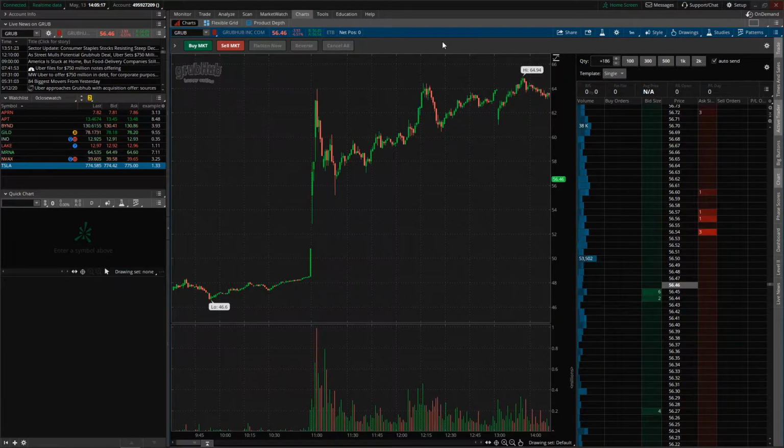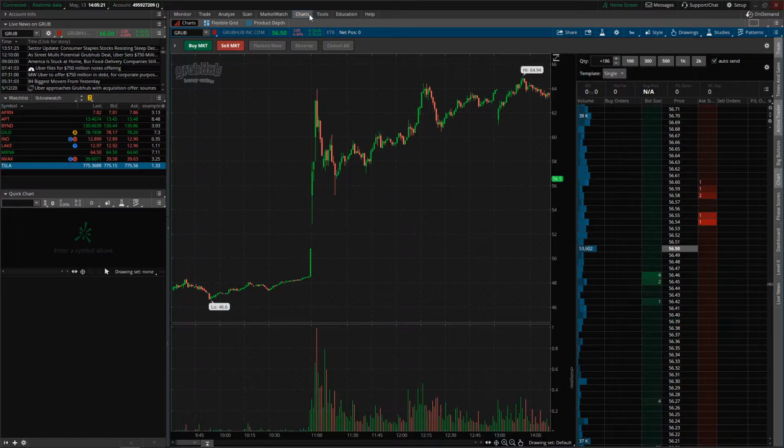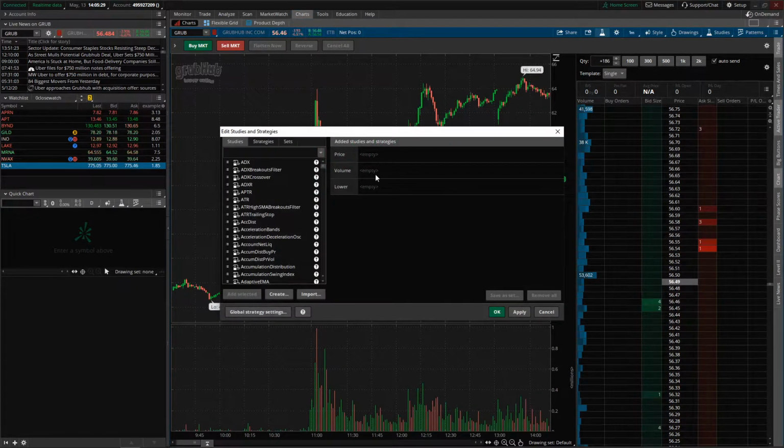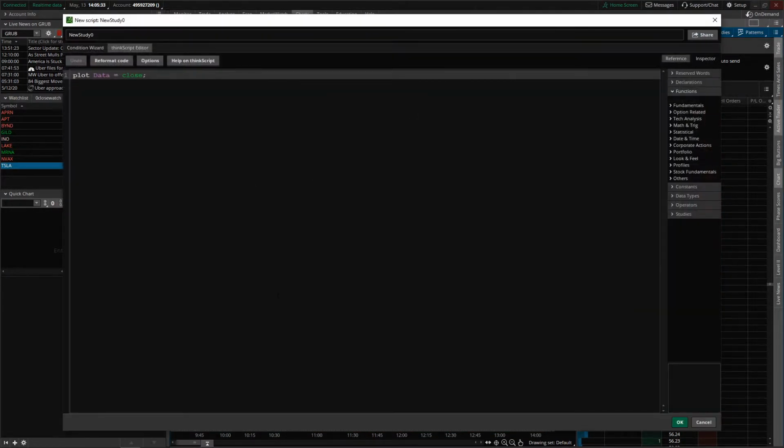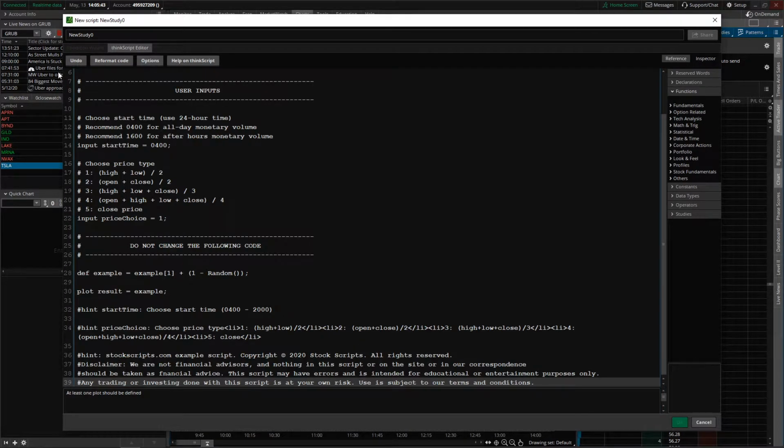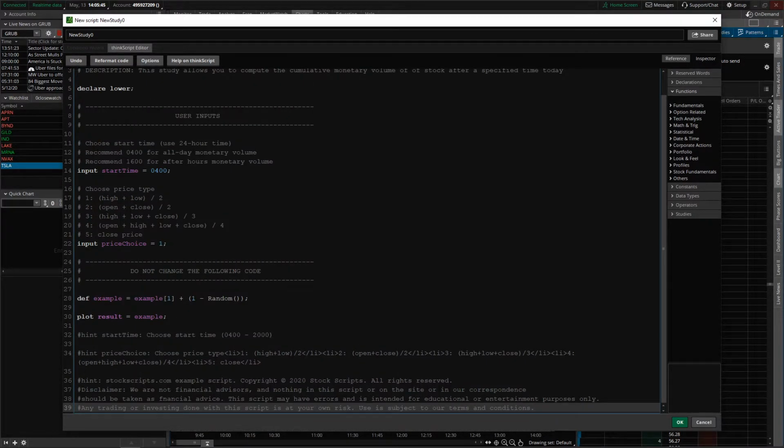And we will go to the Charts tab in thinkorswim. In the Charts tab, you'll want to select this icon where we can edit studies. We're going to create a new study. Make sure that the ThinkScript editor tab is selected, and we're going to remove the code that's here and paste our code from stock scripts.